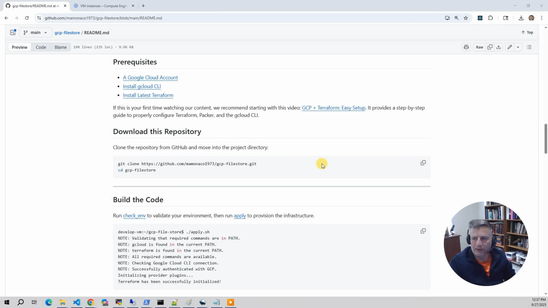Now let's talk about the prerequisites. We have a video out there called GCP and Terraform Easy Setup. I'll put it at the top. That video walks you through creating a build identity and your account necessary for Terraform and extracting the credentials.json you'll need for the build. So what you need for this build, you need that Google Cloud account and that build identity we just talked about. You need the latest gcloud CLI, and then you also need the latest version of Terraform.